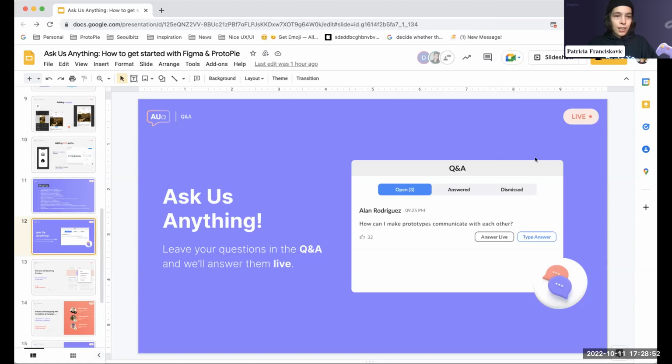Okay, I'm going to answer a question someone left through Instagram. Someone asked if it's possible to export the files you make in ProtoPie to Figma and Adobe XD. Unfortunately this is not possible. You can of course import design files from Figma, Adobe XD, and Sketch into ProtoPie, but the other way around is not possible.